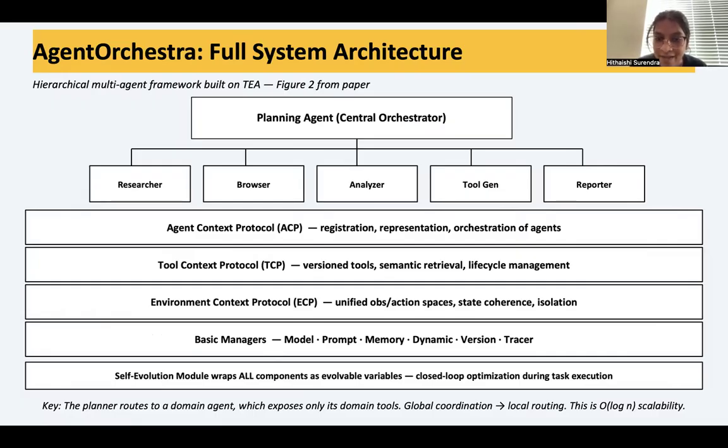At the top, we have the planning agent, which receives the user's goal. And this is decomposed into subtasks. It routes these tasks to 5 specialized sub-agents: the researcher, browser, analyzer, tool generator, and reporter. Underneath all of this sit the 3 core protocols we discussed earlier: ACP, TCP, and ECP. And below that are the basic managers, which handle the model access, memory, versioning, and tracing.